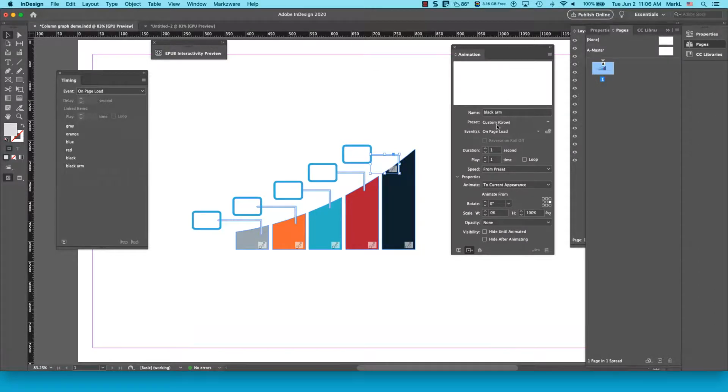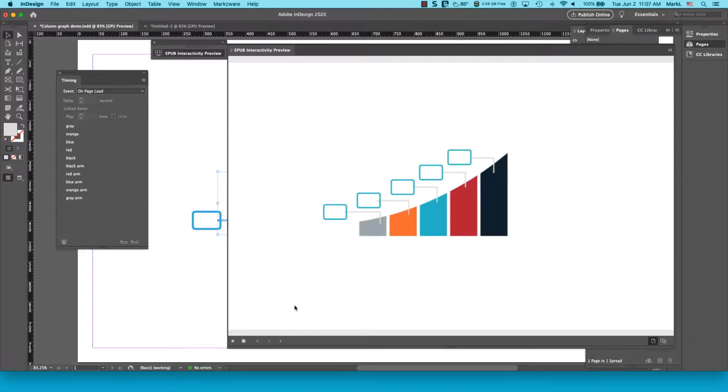Now, let's try to save this as a preset. Save. I'm going to say arm grow left. Let me click on these with Shift. Let me pick my preset from current appearance. Again, let me change this to current appearance and see if it works. Let me clear this.